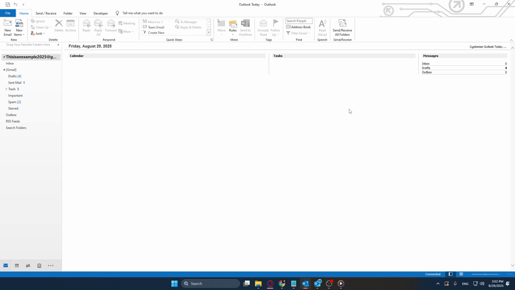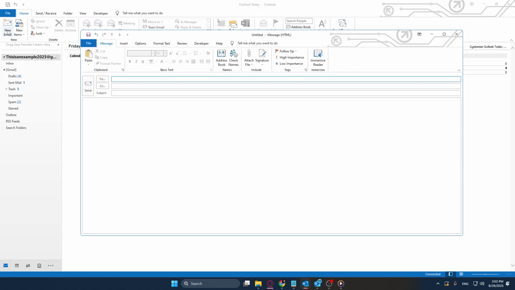Now let's navigate over to the Home tab. This tab is filled with a wide array of options, all designed to help you manage your emails efficiently. From here, we're going to focus on creating a new email message, so you'll want to click on New Email. This is where the foundation of your email is built, from composing the body of the message to adding those all-important subject lines. Once you've clicked New Email, a blank email window will appear on your screen, ready for you to fill it with your message.